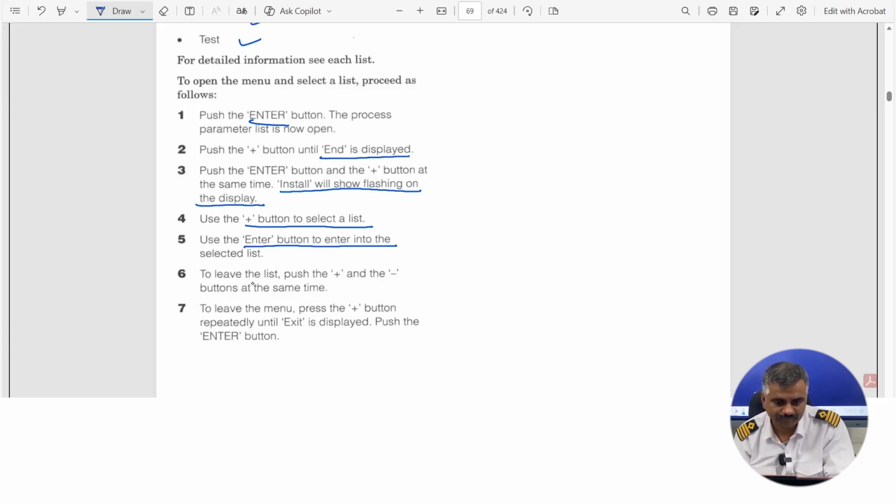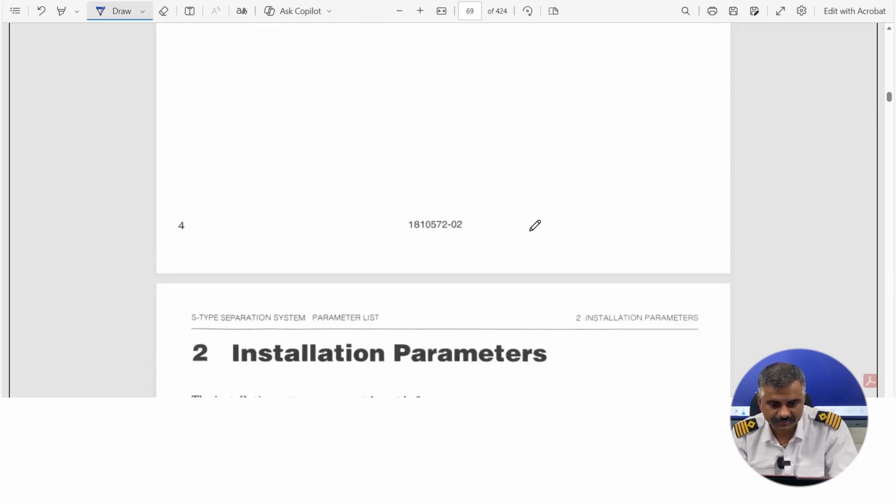To leave this list, you have to press plus and minus together, both at the same time. Then you can leave this list. To leave the complete menu, we have to press the plus button repeatedly until exit is displayed, and then you push the enter button, it will be out of the menu list.